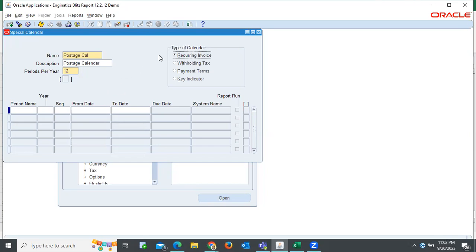Then by default, you will note that the system will open the special calendar window with recurring invoice being selected as the type of calendar. So with that, after providing the header information, that is the name, the description and periods per year, you come to the lines, where you can provide the period name.